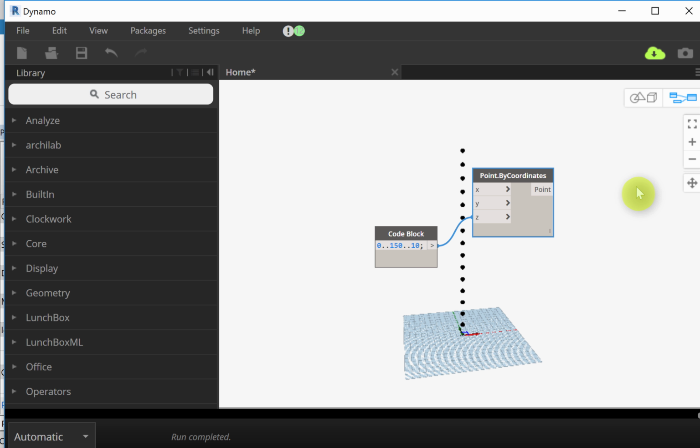Control V. Control V takes you to the background, is that what you asked? And then if you click again, Control V, it takes you back.